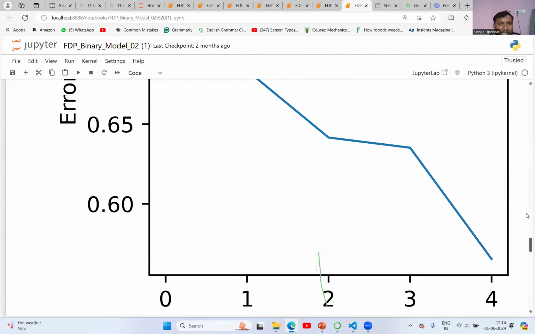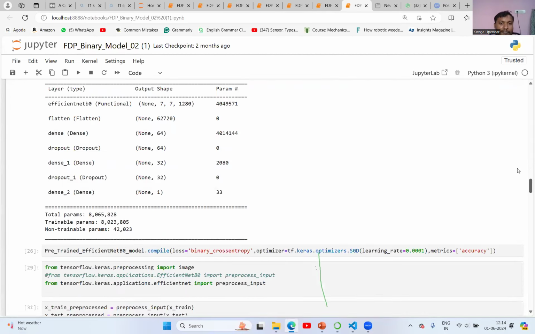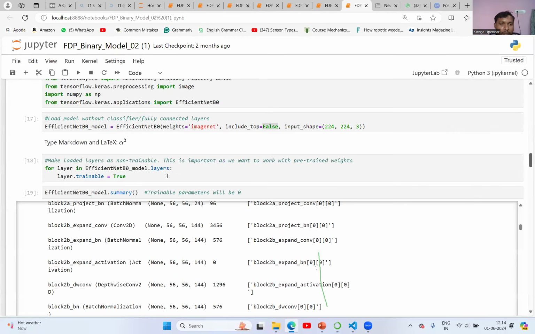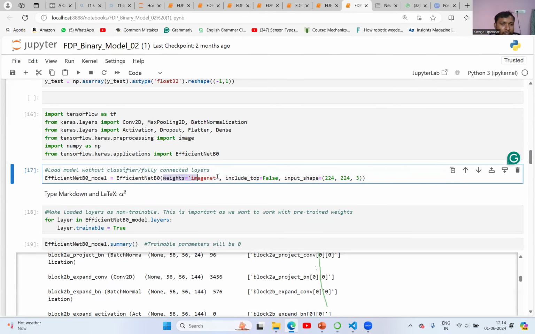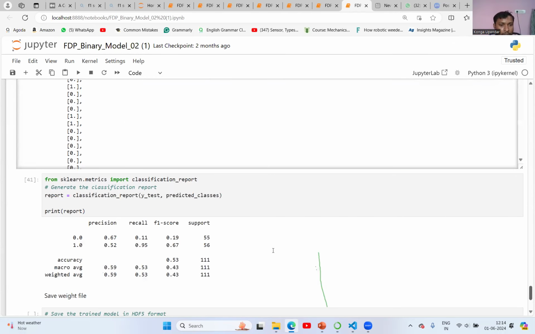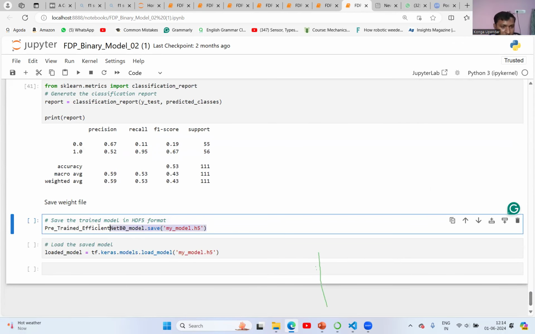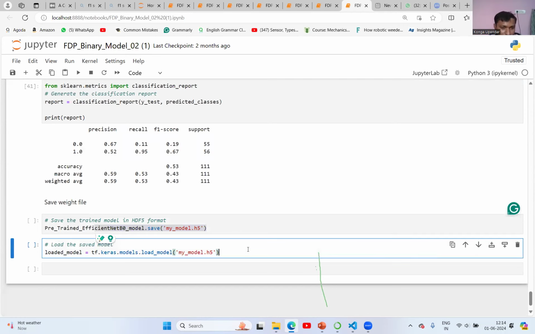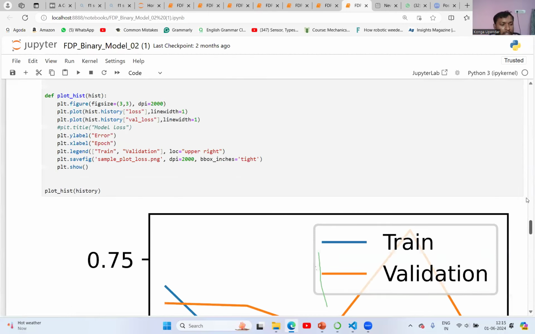You see, we trained our model using someone else's memory, and we trained on our own data set, and we now have one memory. This memory we will save as a weight file, and in the future, when we want to deploy it at production level somewhere else, we will use this weight file.